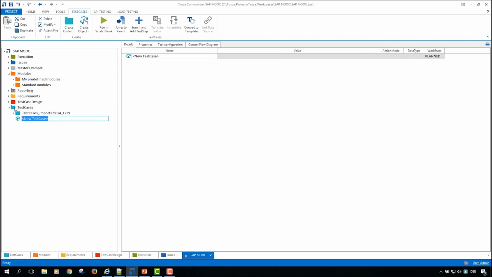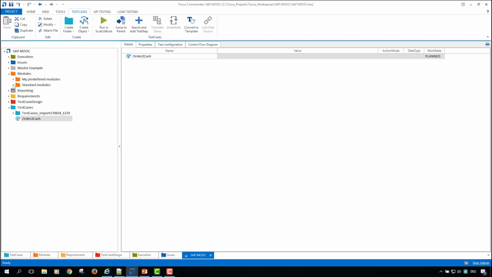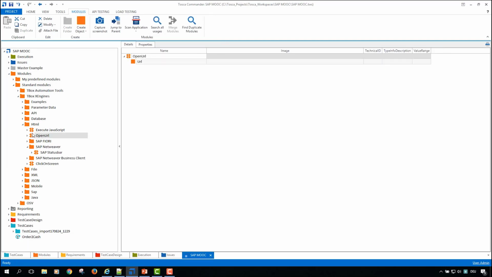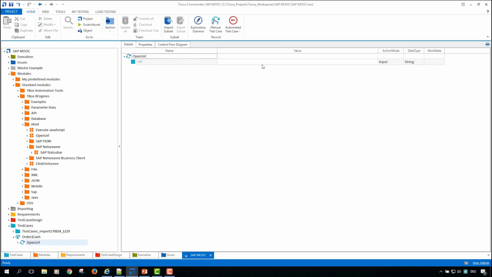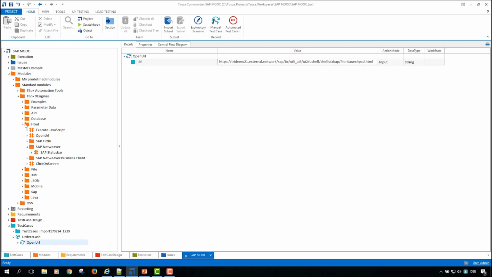Yes, and let's start test automation. So I will create new test case which we will call order to cash. Yes, and first step for me is to open this web page. So, and as I said, I will do it with predefined modules. So I'm going here, HTML, and here, for example, open URL. So drag and drop it here, open URL, which one? This one. Okay, so first step is done.